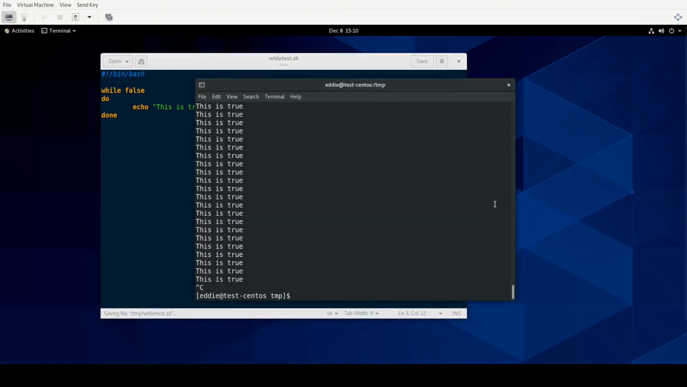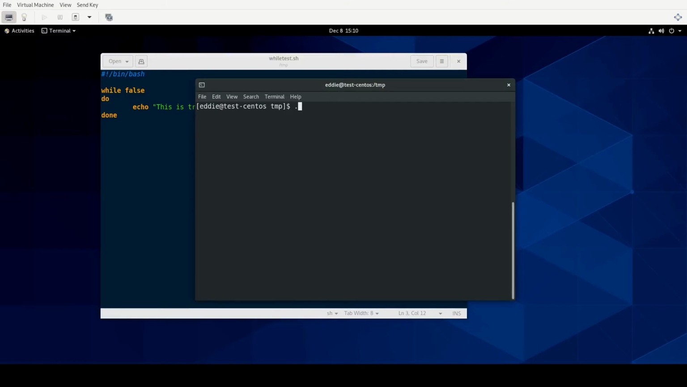And if I were to run the script again, nothing happens, because the very first time while checks, the return code that's given is not a 0, so therefore it evaluates to false, and so it's not going to do the script at all.